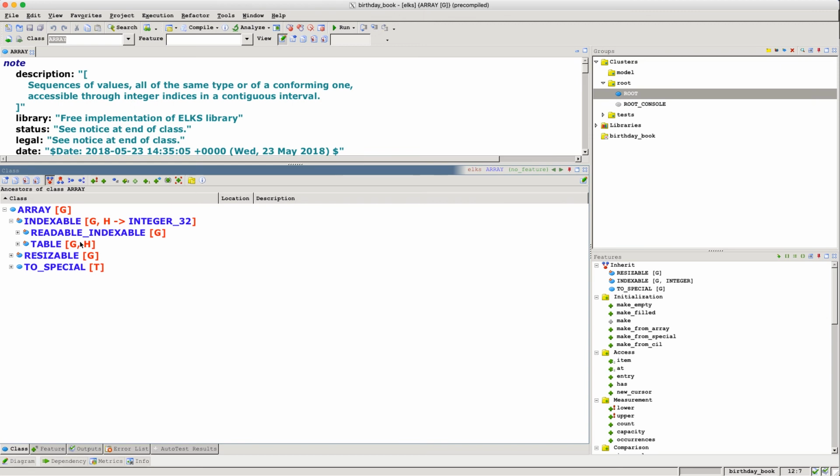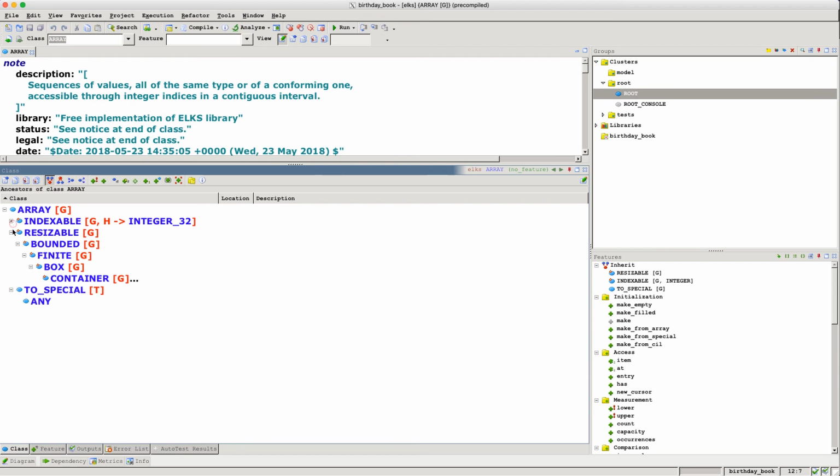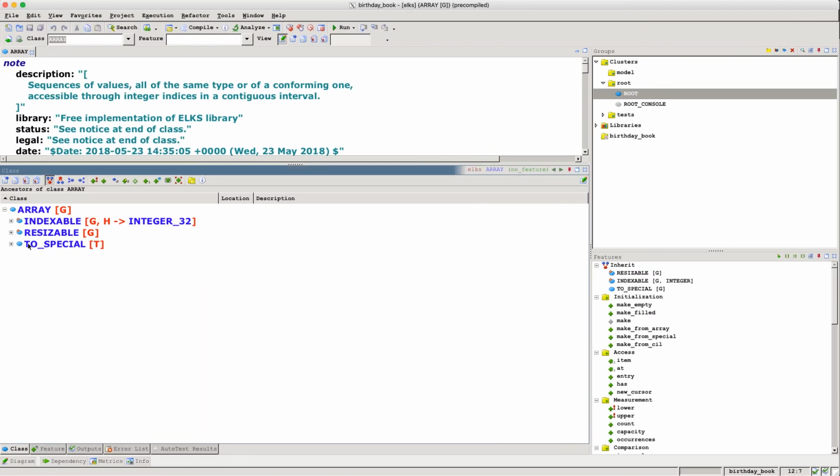So now it will be very beneficial to see how we can visualize this. So why don't we try this particular example very quickly? Start from the parents of the Array class, the immediate parents of Array. So now you can see it's going to be Indexable, Resizable, and also ToSpecial. So these are the three parent classes of Array.